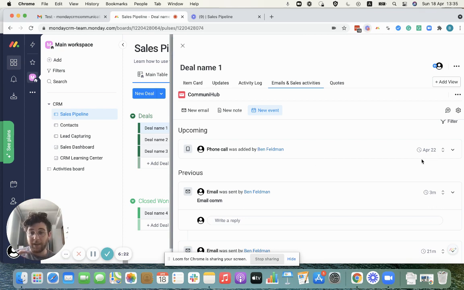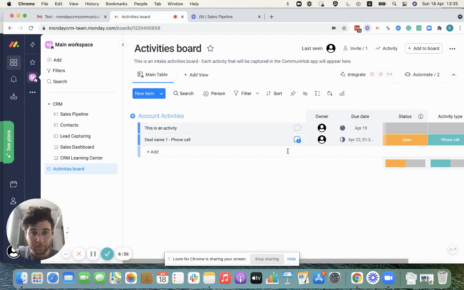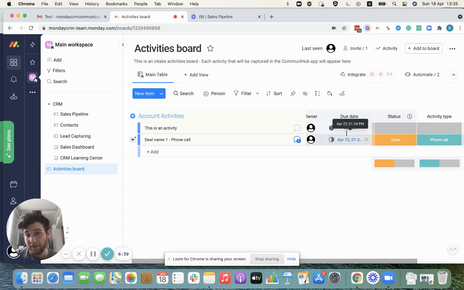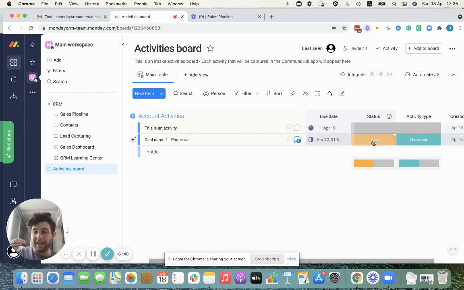But it gets even better than that. Let's say we want to see all activities across all users and maybe even across all account executives. Well, basically for that reason, the activity board is automatically created. Now here, you can see the status. So because the phone call is in the future, it's still open. What type of communication? It's a phone call. And here you can start seeing every activity that you have.